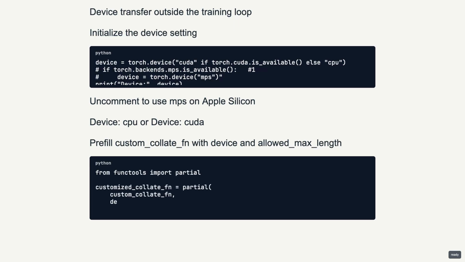The partial call creates a configured version of the collate function. The two fixed arguments matter most. One sends tensors to the chosen device, and the other trims sequences to GPT-2's context limit.